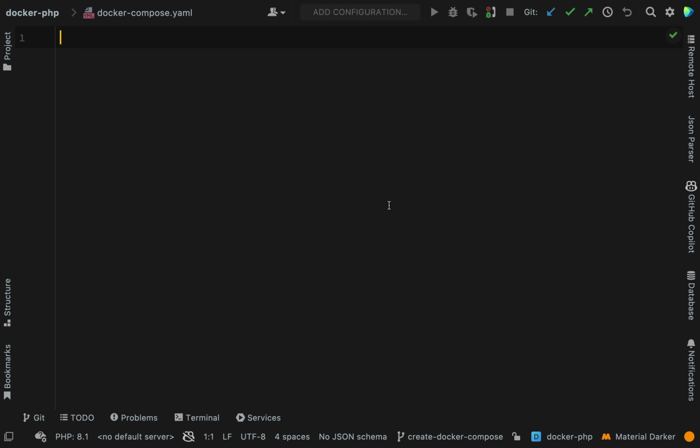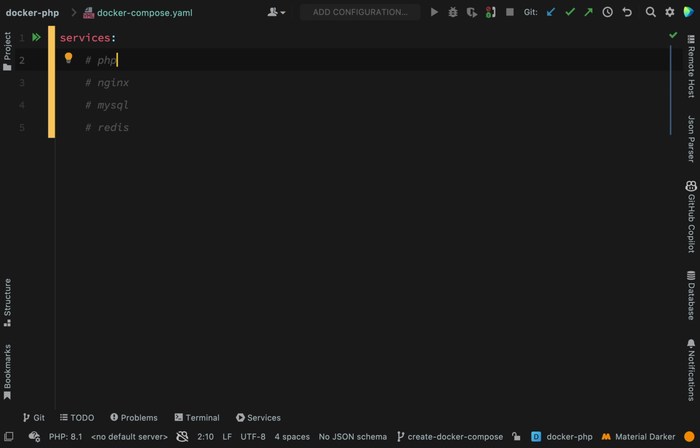Now we need to define our network of services. We can do that by starting out with a services key. And then here, you just create all your different components, all your different services. So we said that we want to have PHP, Nginx, MySQL and Redis. In this instance, I'm going to work on Nginx first, because once we've got a web server up and running, the other parts will be easier to demonstrate.